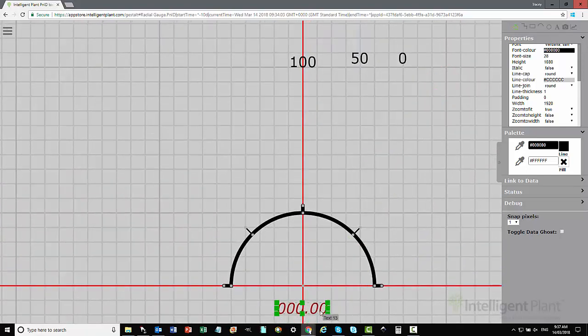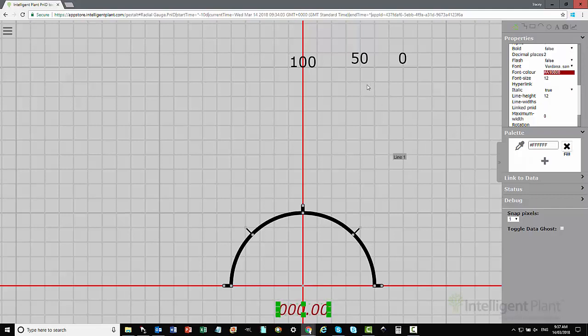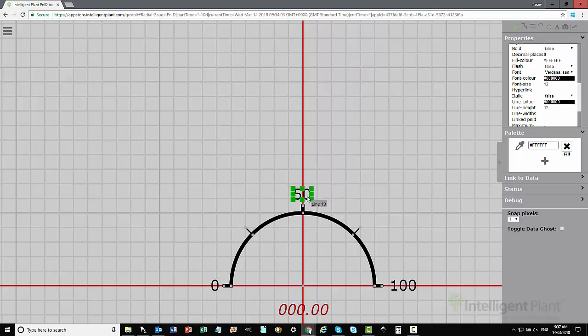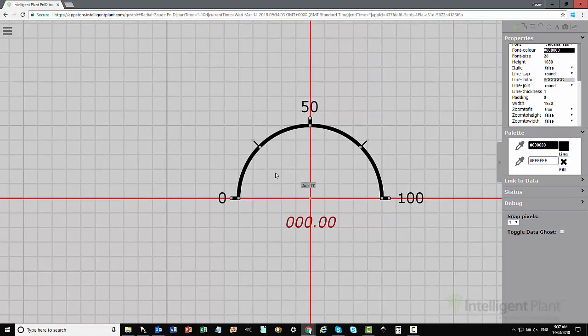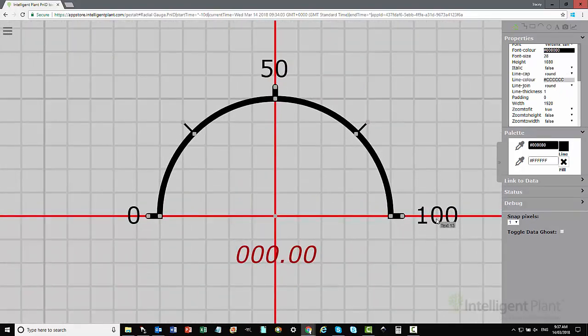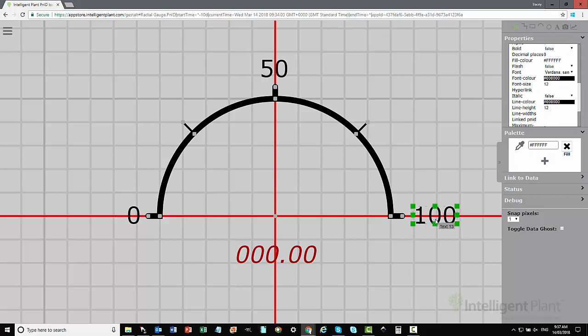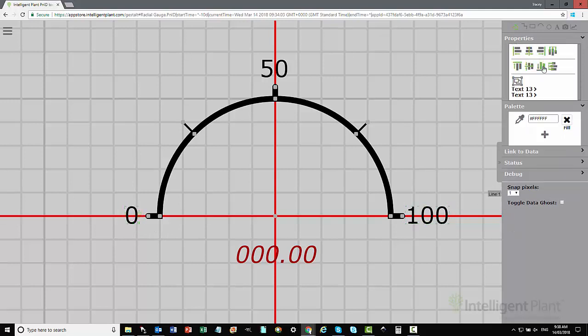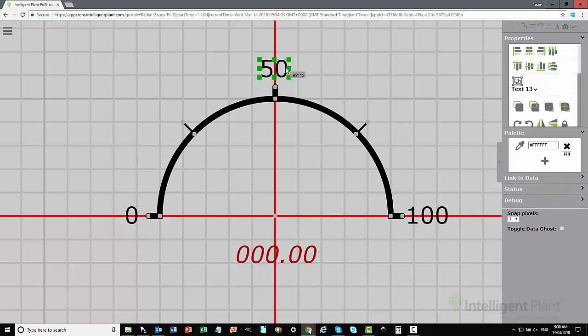I'm now going to place the text down near the dial. So the lighter lines 25 and 75 don't have any numerals against them. Just showing the indication. Just zooming in and placing better on the grid. Select both 0 and 100 and align to the bottom.